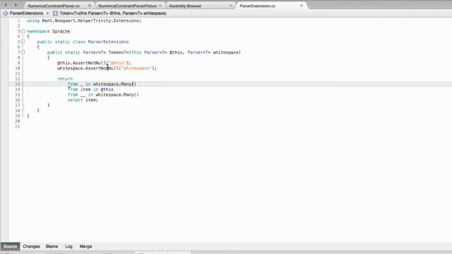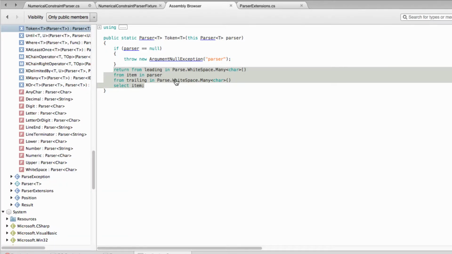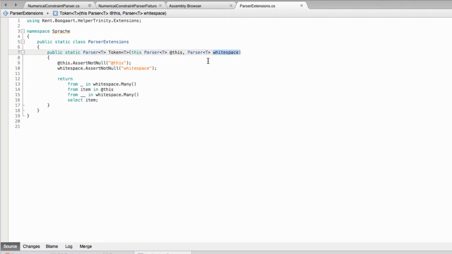Okay, so that's my extension method. That should do the trick. So it's exactly the same as Sprache's, except we've got this extra parameter called white space, and we're parsing any amount of white space, and then the item, and then any amount of more white space after the item, and then returning that item.